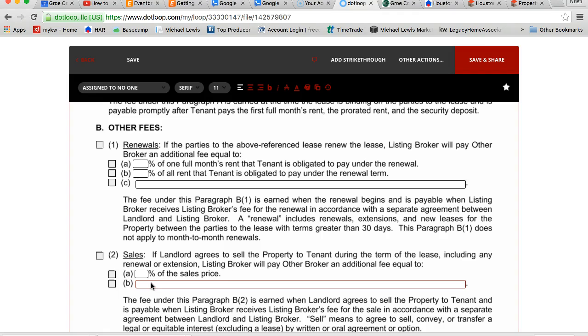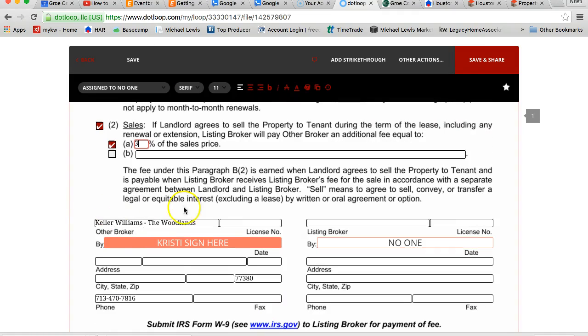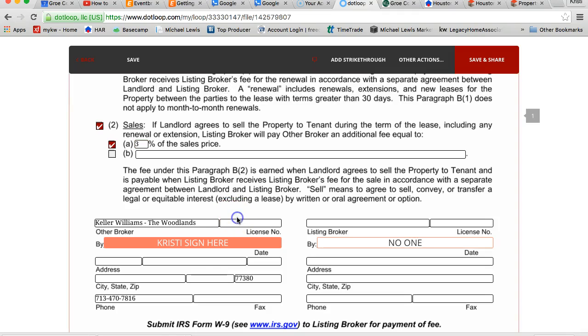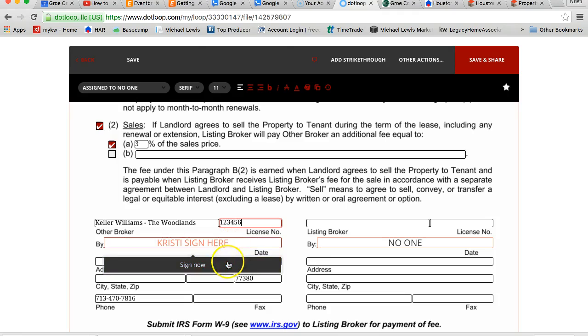But the thing is, if the listing agent didn't negotiate that with the landlord up front on their listing agreement, they're not going to agree to it. So what you can do is go ahead and put it in there. And then most likely they're going to come back to you and say, no, take those out, but it's worth a shot, because if you don't have it, then you're definitely not going to get paid. I'm going to go ahead and fill this information in.